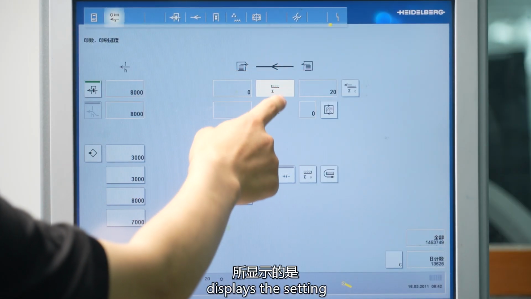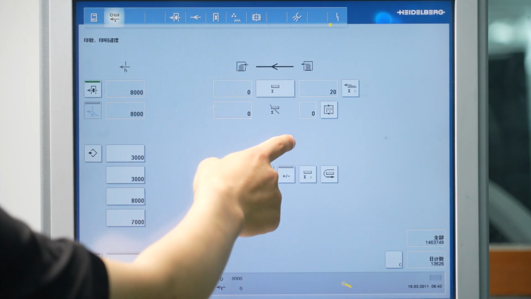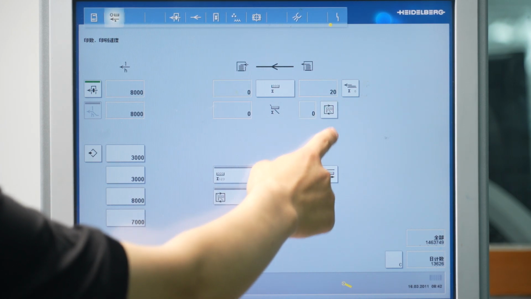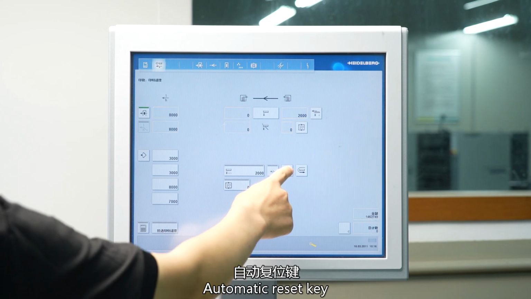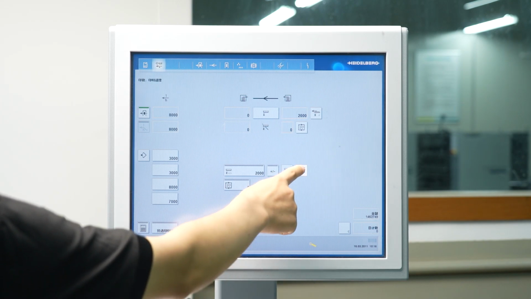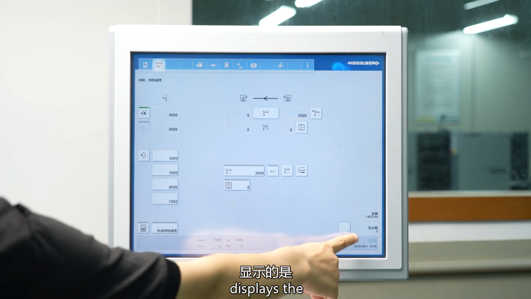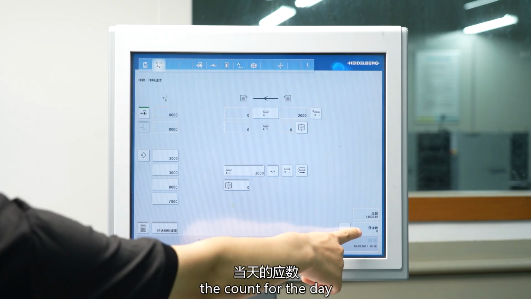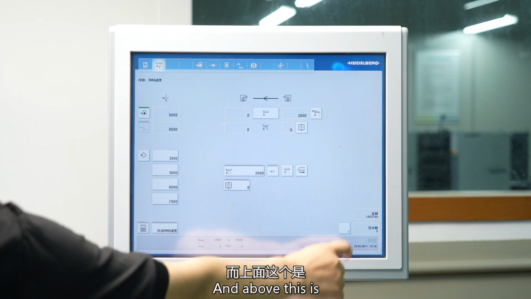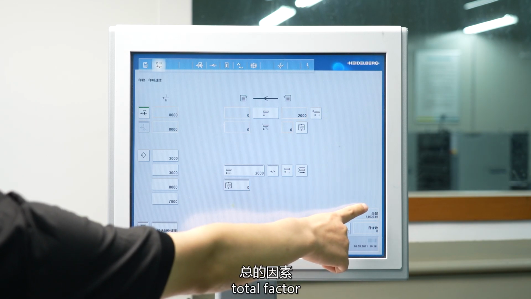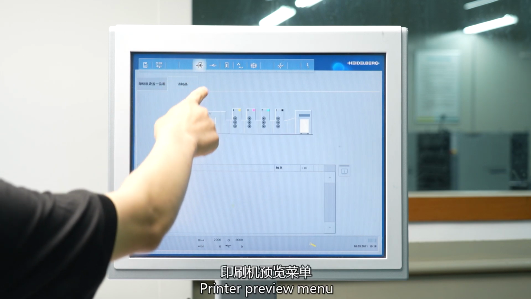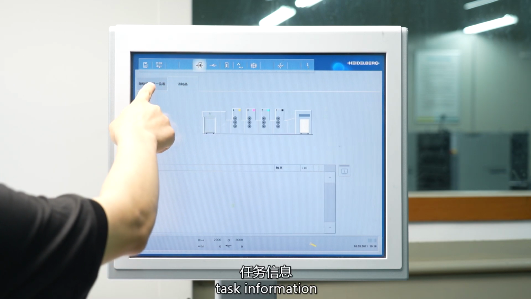This button displays the setting of the print quantity, counter switch, manual counter reset key, automatic reset key, waste page count key. At the bottom right displays a daily count, indicating the count for the day, and can be reset at any time. And above this is the printer's total factor. It cannot be modified.